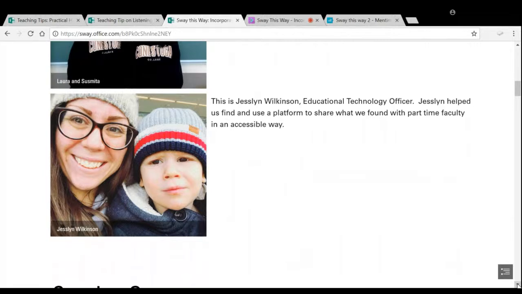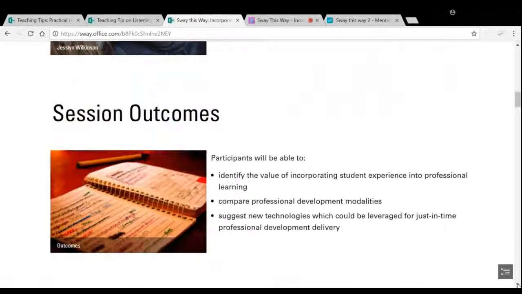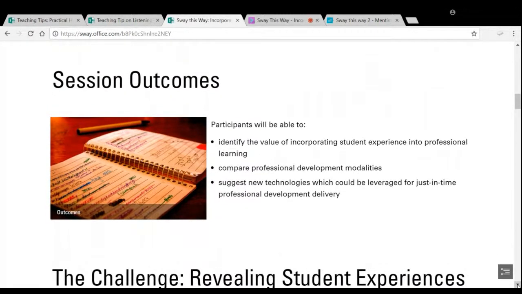Also, feel free to ask questions as we go along, folks, and of any of the three of us, because this really was a group project. So what we would like to do by the end of this hour is to be able to, as a group, identify the value of incorporating student experience into professional learning. We'd like to be able to compare professional development modalities, particularly what we've been using at the college, but then we would also like to open it up and suggest new technologies which could be leveraged for just-in-time professional development delivery, and we can share with each other what some of our options are.